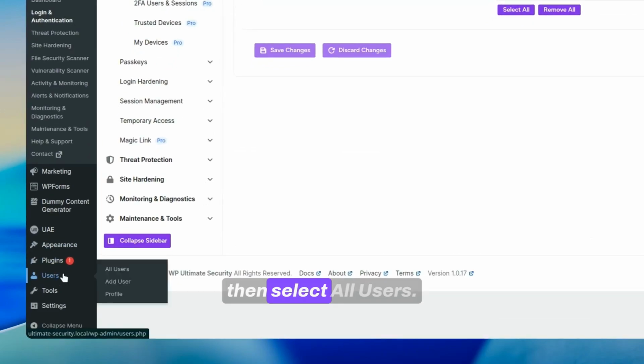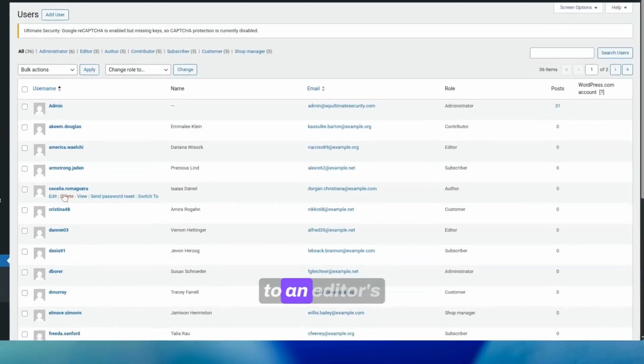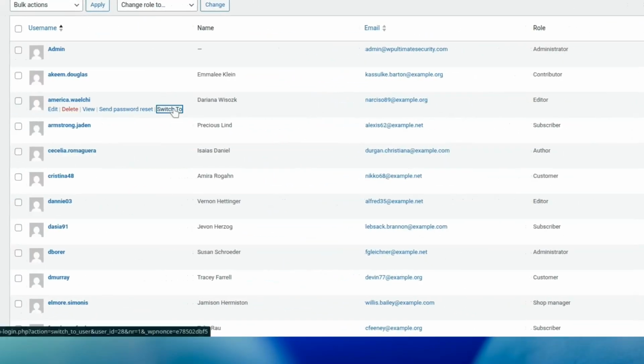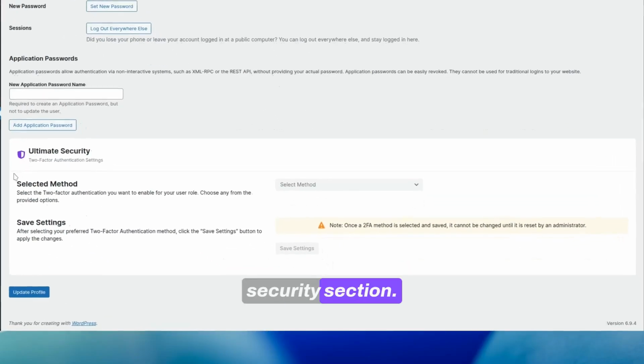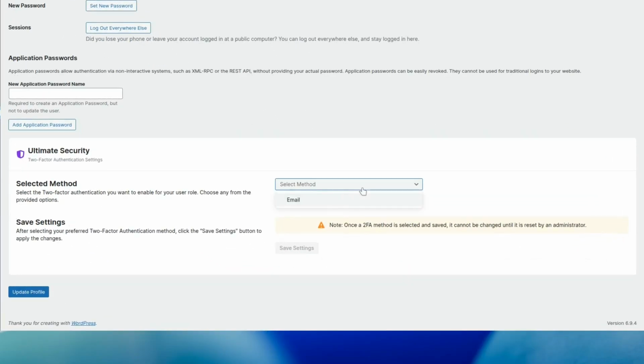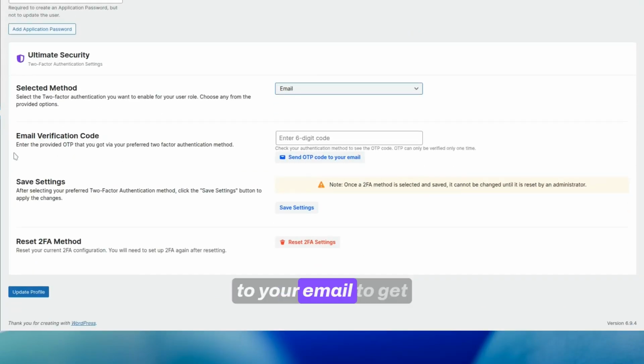Let's go to user, then select all users. Switch to an editor's profile. Then select the profile. Scroll down until we find the ultimate security section. Select the method to email. Send the OTP code to your email to get the first verification OTP.